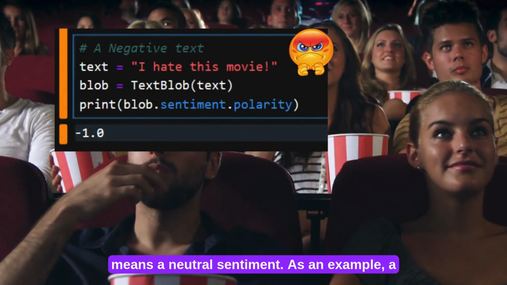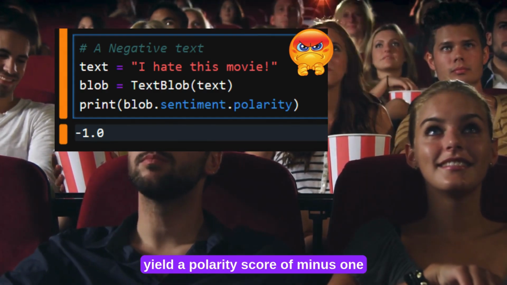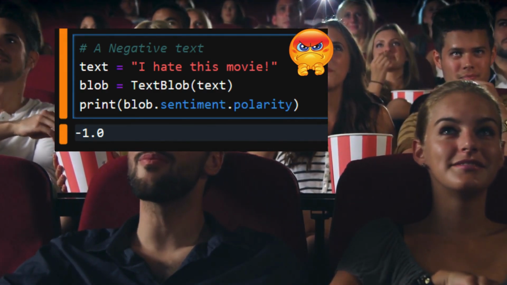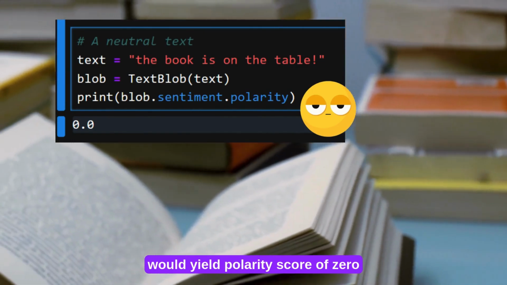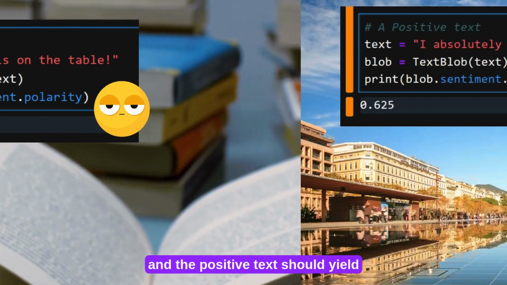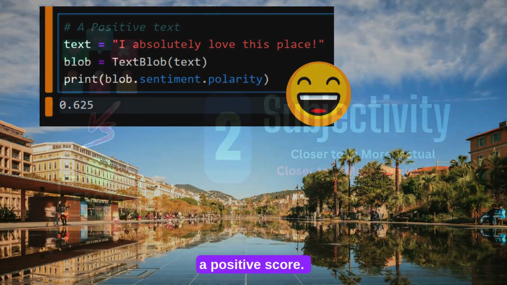As an example, a negative text like I hate this movie would yield a polarity score of -1. A neutral text like the book is on the table would yield a polarity score of 0. And the positive text should yield a positive score.